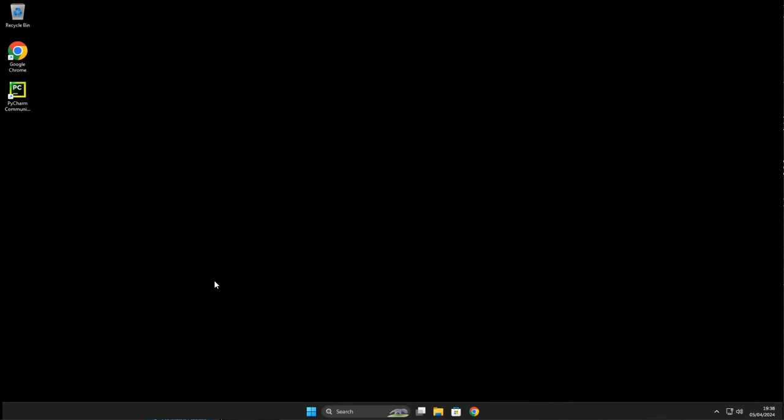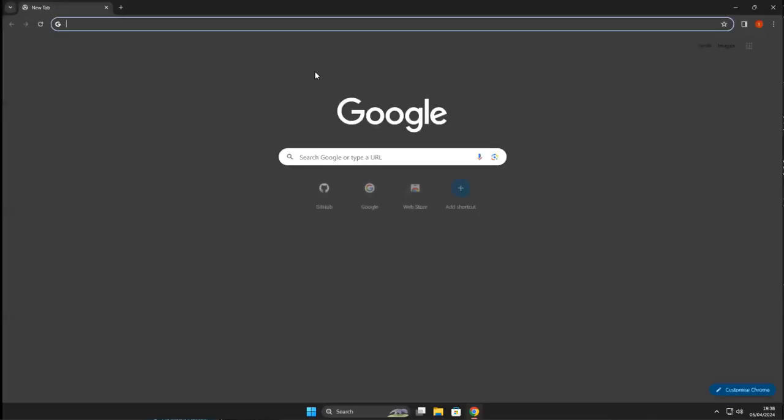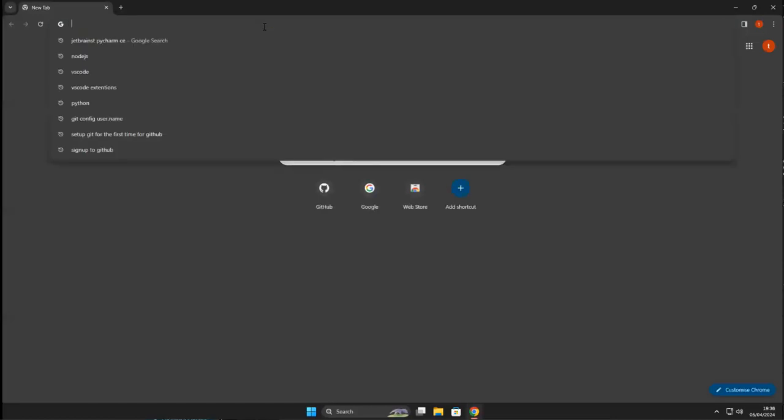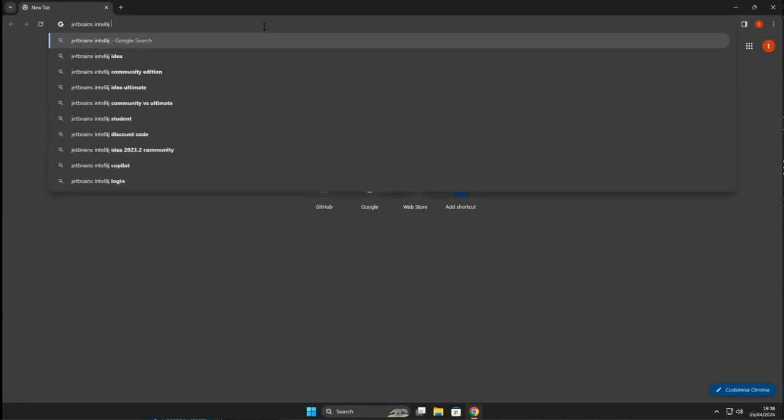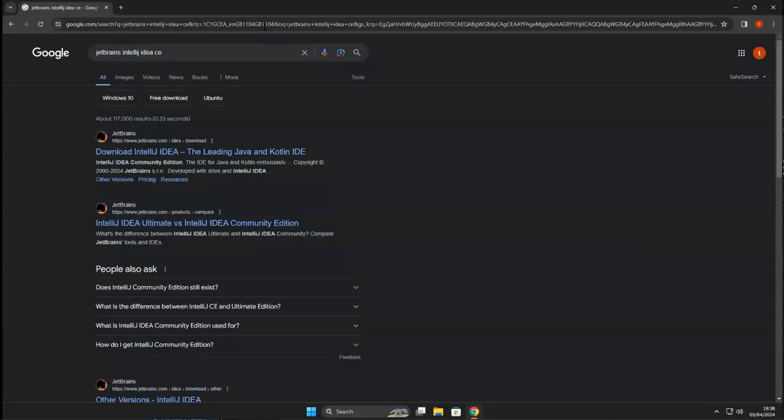Today we're going to be installing another one of JetBrains IDEs. We're going to be installing IntelliJ Idea Community Edition. So let's open up a browser and let's search for JetBrains IntelliJ Idea CE, and press enter.